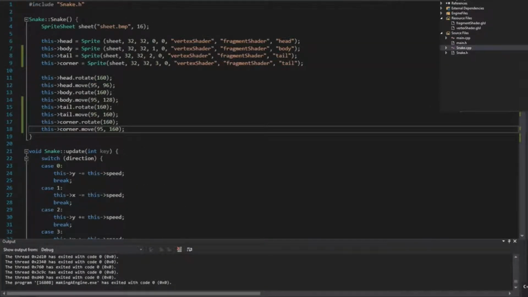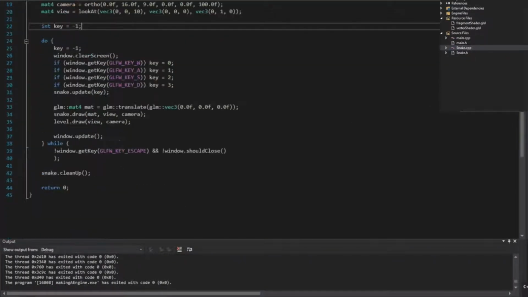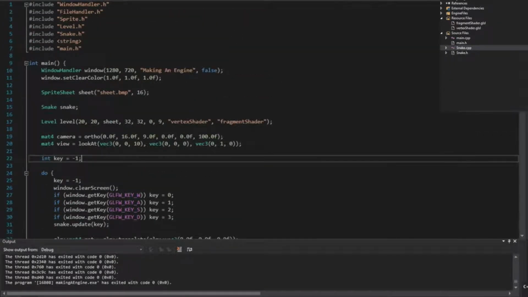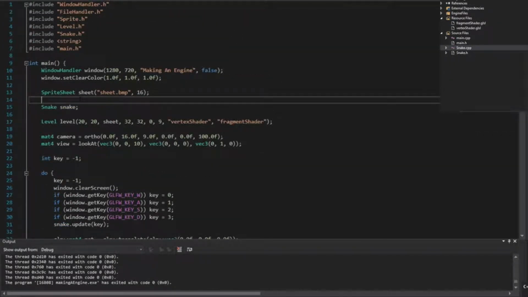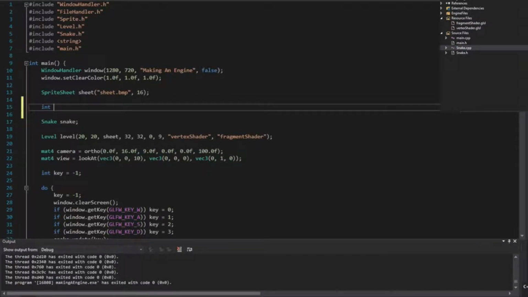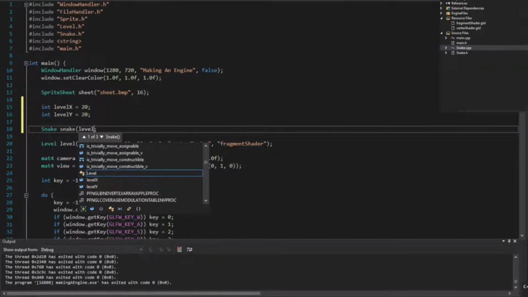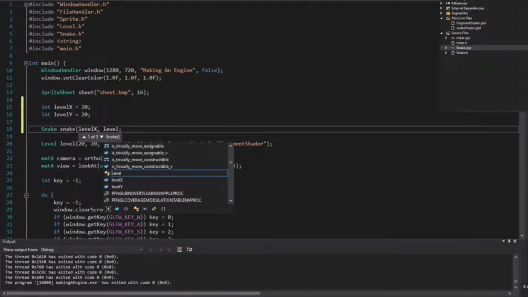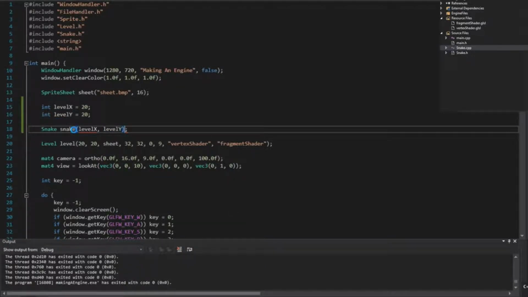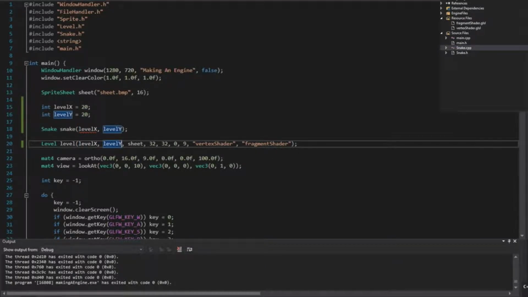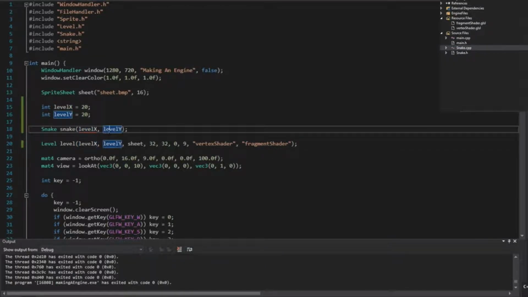So what we're going to do is when we actually make our snake, we are going to pass it an X and a Y. So what I'm going to do here is make an int and call it level X and set that as 20, and make a new one, call it level Y, and set that to 20. Then we'll pass this level X and level Y. That was dreadful. And then we'll copy that and paste it in level here. So now we're passing level X and level Y.